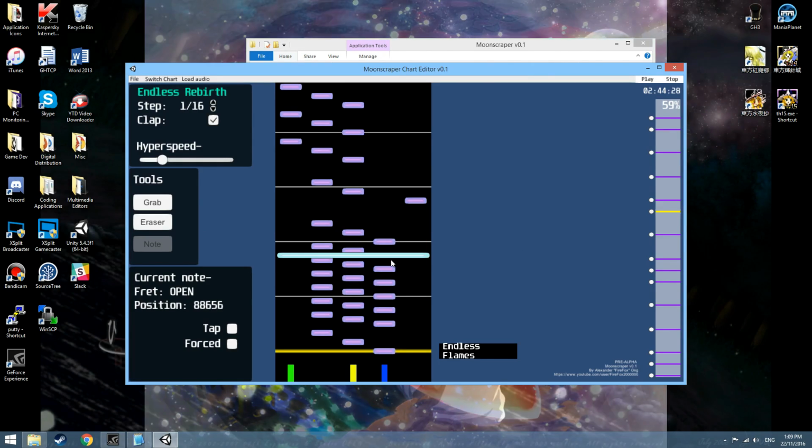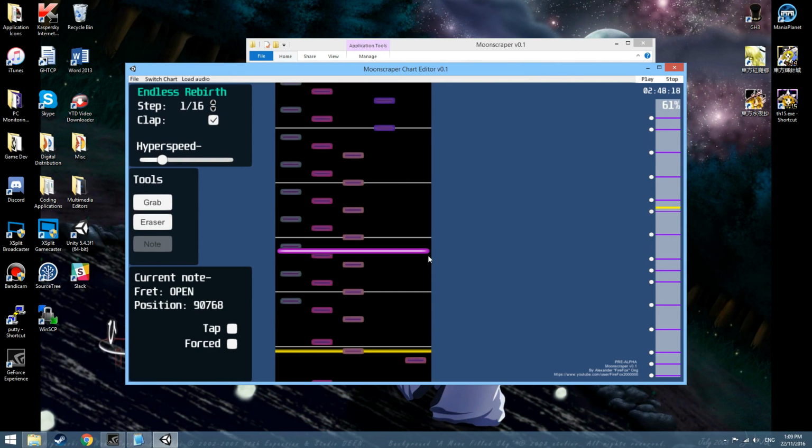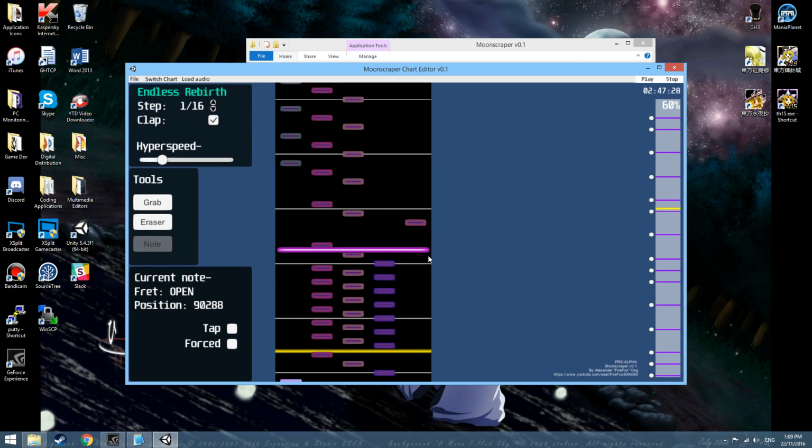Currently those blue notes are star power notes, so it does read and show star power, you just can't edit it. Purple notes are the tap notes, obviously, while having an open note that is a tap note obviously doesn't make sense, so that's not there.